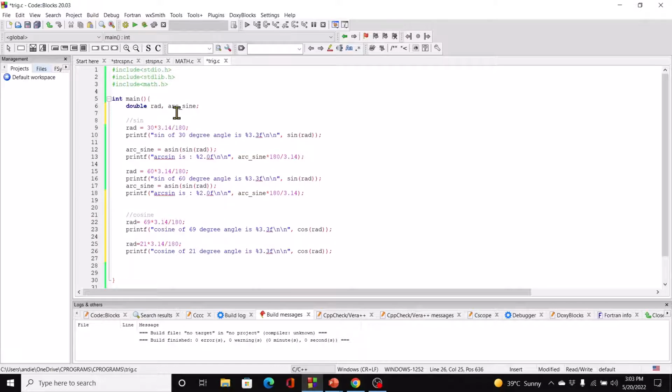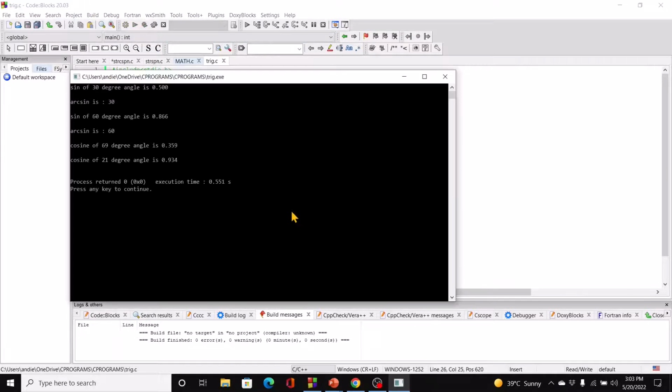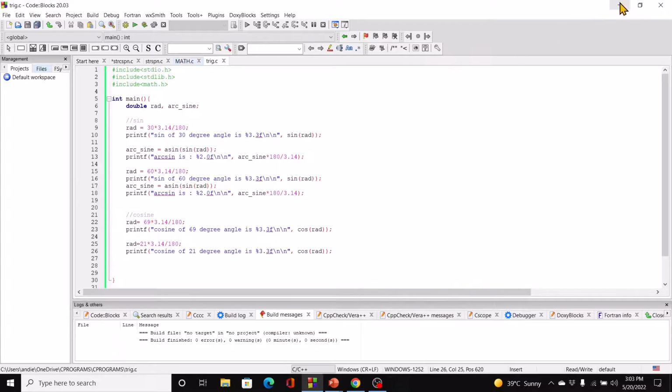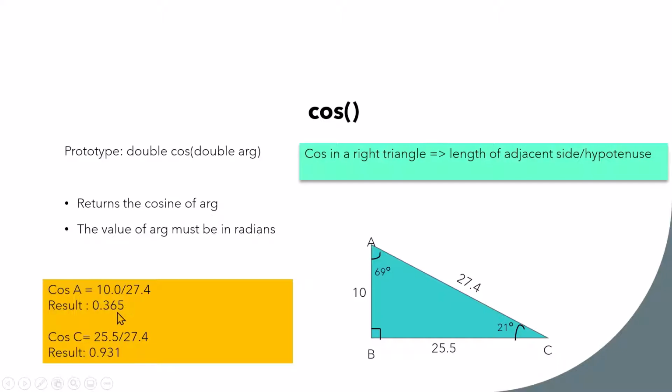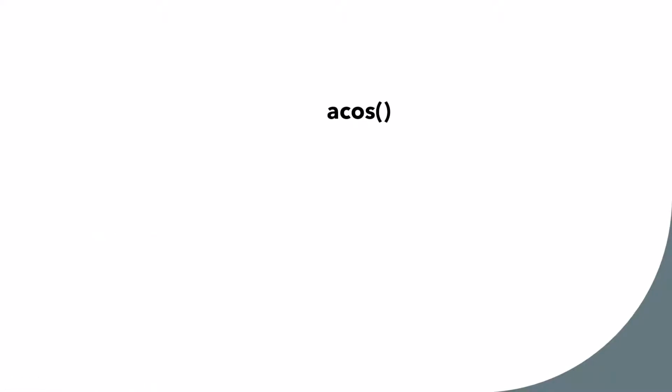So now if we run this, we should have sine and cos as well as arcsine. And you can see we've got cosine of 69 degree angle is 0.359 and of 21 degree angle is 0.934, which is slightly different from what we saw on the slide, right? We've got 359 here and 934. But you will see when we discuss arc cosine, we do get the same measurement of these angles in degrees, right? We will get back 69 and 21 using the cosine values that we got earlier.